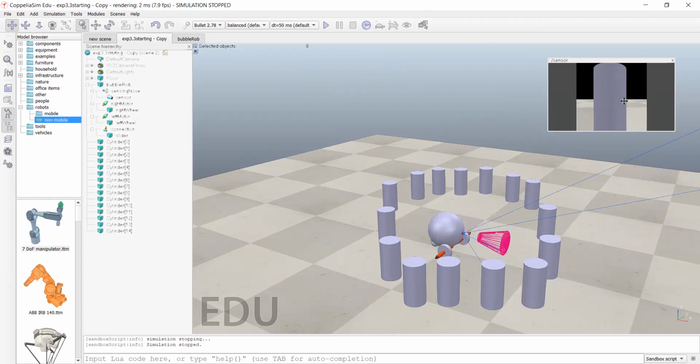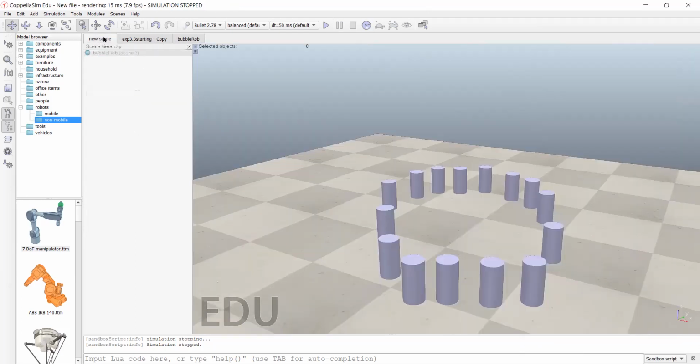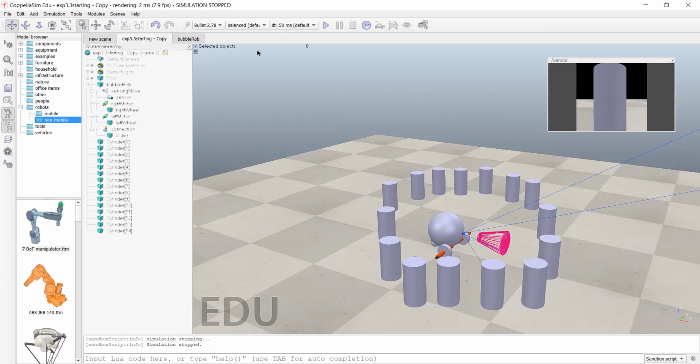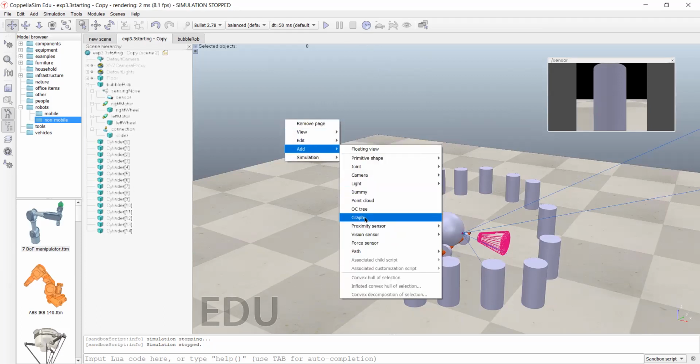So now what we did, we have connected the vision sensor, we have brought our obstacles in the window, and we have added one monitor as well. In the main window, you are able to see one graph is also there. This graph is plotting the value. To have this graph in the scene, the procedure is just again right click, add, and the graph option is there.